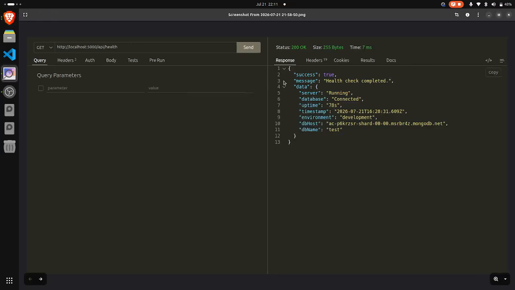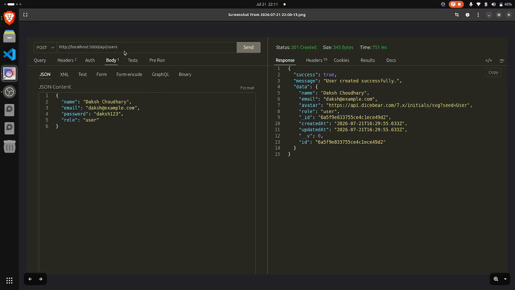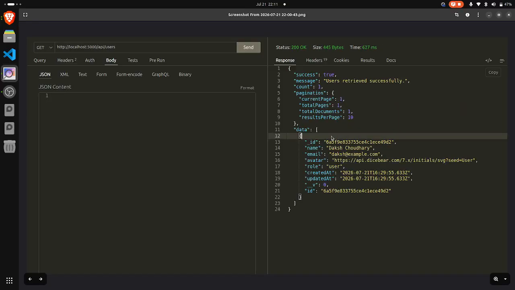Now I will first check the health, and you can see it is successful. It is true, the health check is completed. Then I will create the user with username Daksh, email, password, and role. Here you can see it is true, and the user is created with status created.